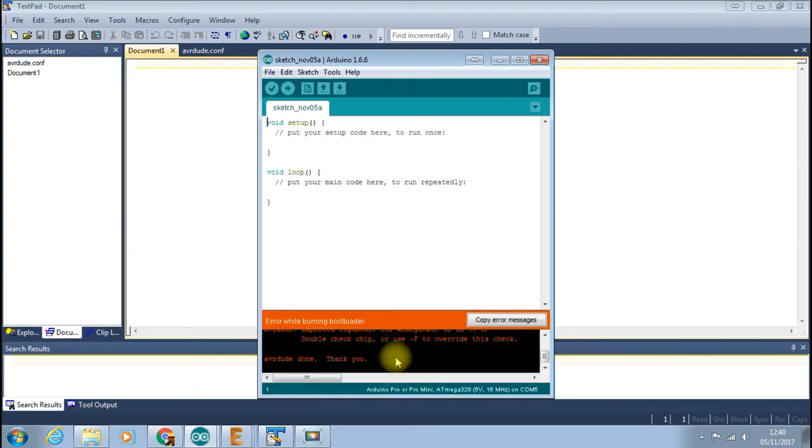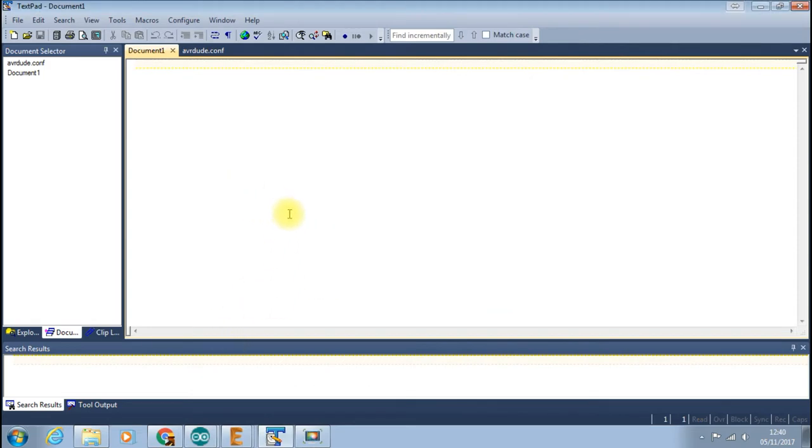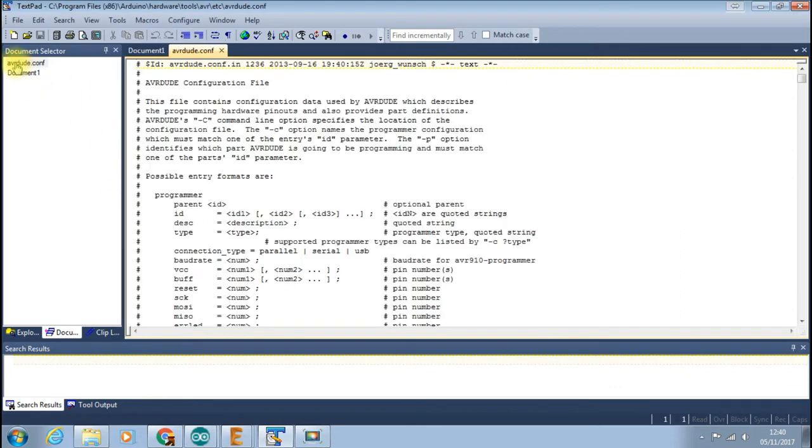Now we have a problem. If we go up here, it says it's expecting this signature, and that's the one that it has. And you can see here it says avrdude. So what we need to do there is go into your C files and do a search for avrdude, and you'll get this avrdude.conf. This file is like the configuration file for all the different chips that we use, I think.